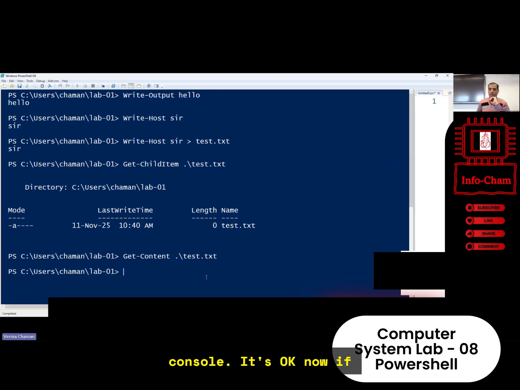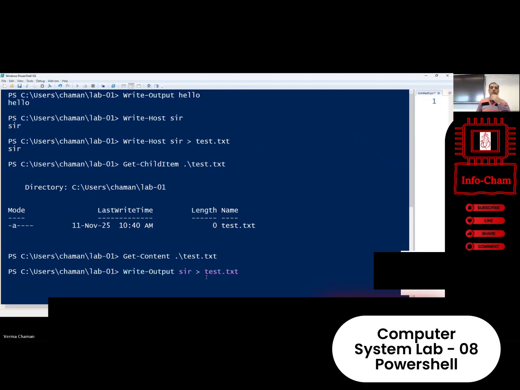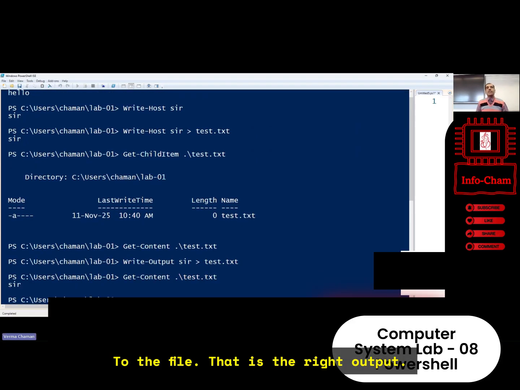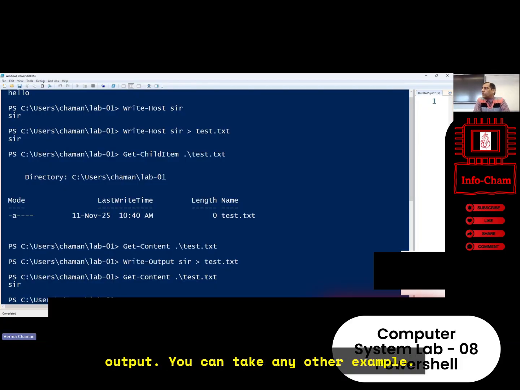It's okay. Now, if I change Write-Host with Write-Output, what will happen now? Results don't go to the screen. Results go to where? To the file. That is Write-Output. Okay. That means it is nice. So think about it. So guys, you understand the difference between Write-Host and Write-Output. You can take any other example. If you go to the internet, you can find more examples. Okay. So please try to do that. So I will use sometimes Write-Host, sometimes Write-Output. Okay. This is my choice.